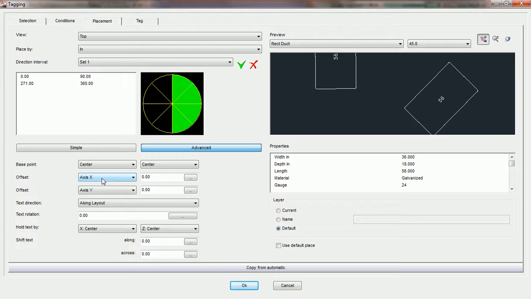X or Y offsets. The main reasoning behind this is though the Z axis and the special are useful tools, the only time we can really use the offset X and Y is if in fact we're going to offset something parallel to the X or Y axes. However, these two offsets will never work well when the duct's going on an angle. That's why along and across, these shift text parameters, are far better parameters to use.